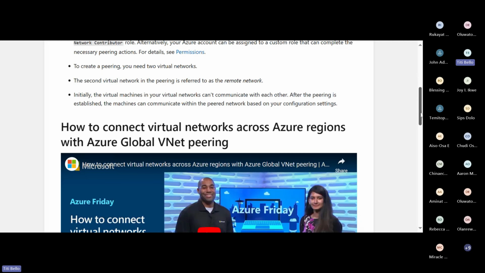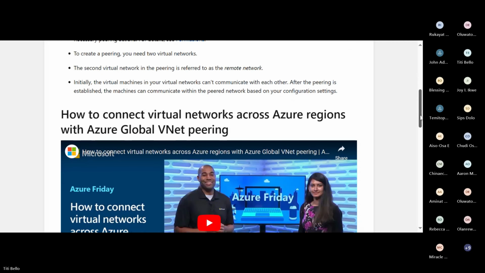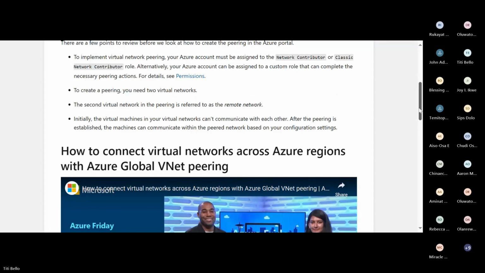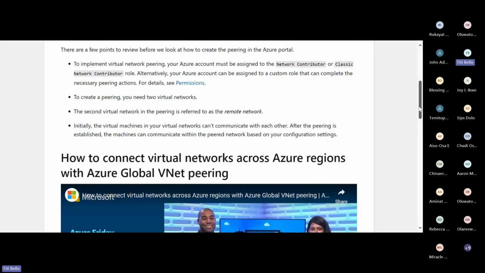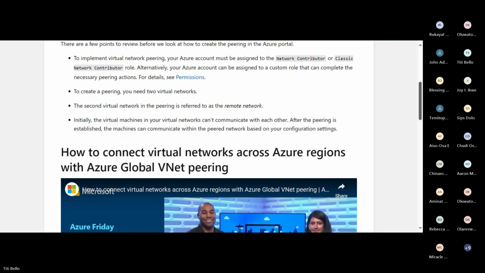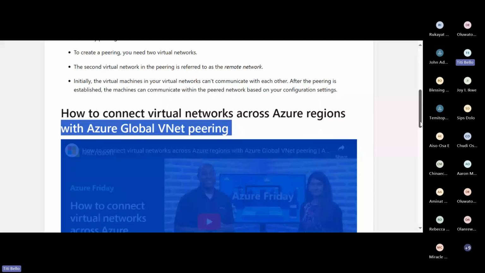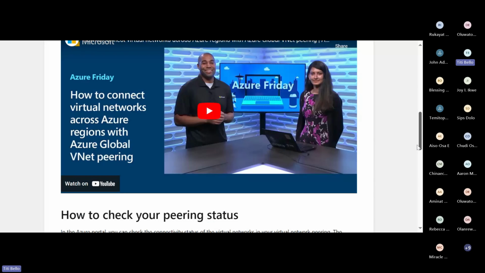Creating a pairing, you need two virtual networks. You can't just set it up with one network; two things are involved. And usually they say the other one that you're using in pairing is the remote network. I would advise you also go through some of these materials here.